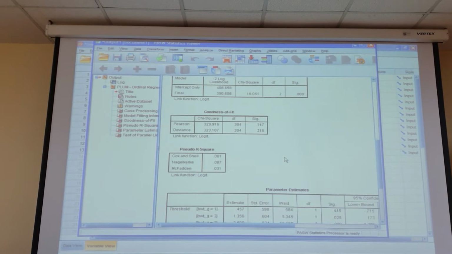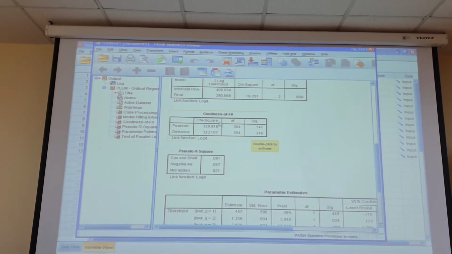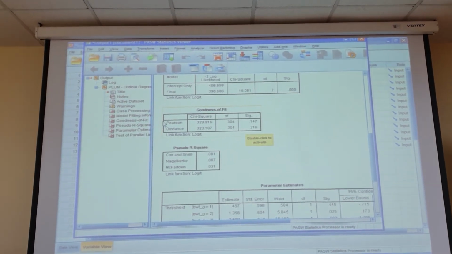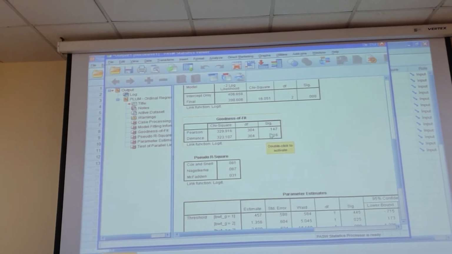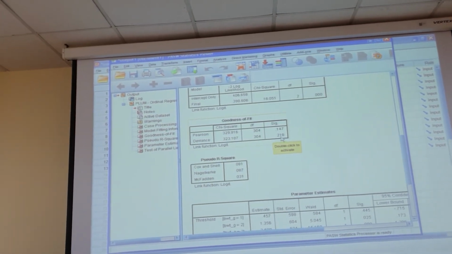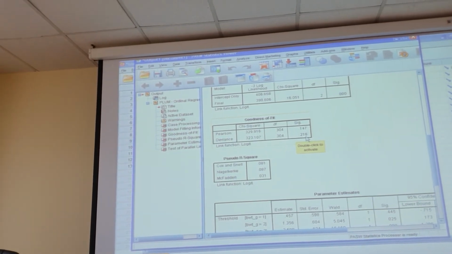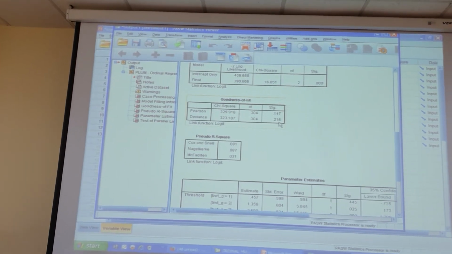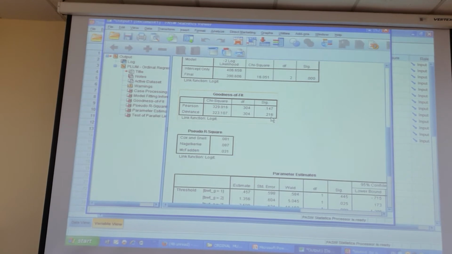Okay? And this is the goodness of fit. For goodness of fit, we can look at Pearson or the deviance. I will look at the last one, the deviance. The p-value is 0.216. So is it significant or not significant? Not significant. So this means our model fits well, right? When we test the model fit, we need the non-significant.